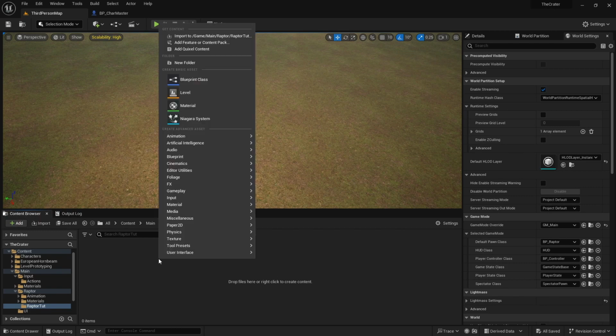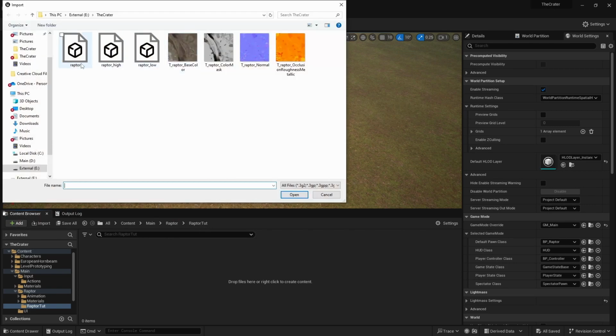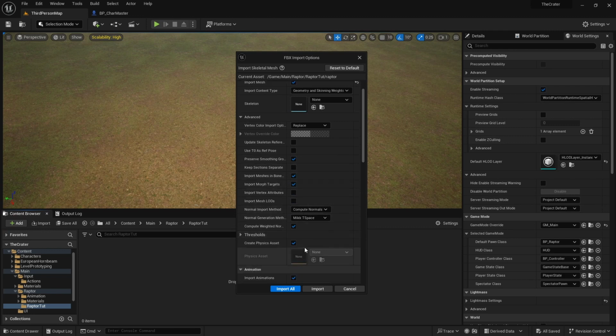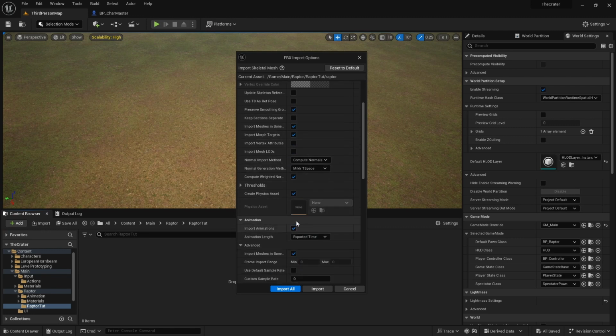Alright, so I want to right click, go to import, and this is the Raptor itself. These are the textures. Let's do him first. So we're going to go open, and this is the thing that's really important. You want to make sure that we are not importing animations just yet. We're going to do that next. If you do it now, it can cause some really weird problems. So we're just going to do that separately.